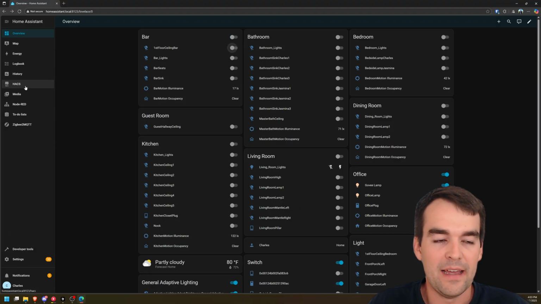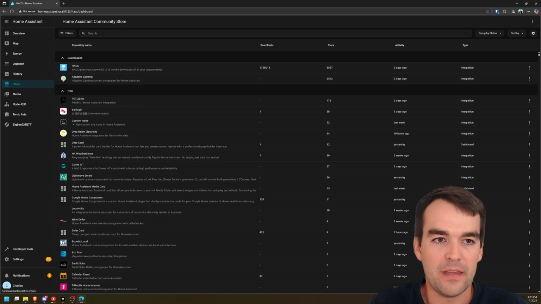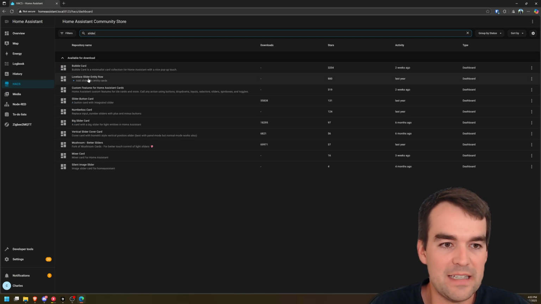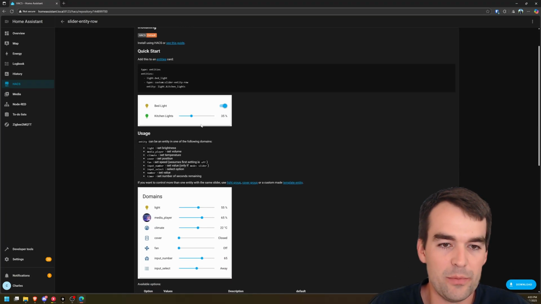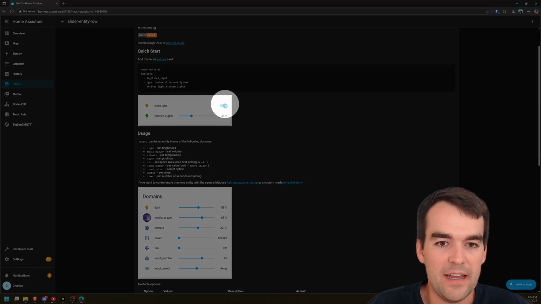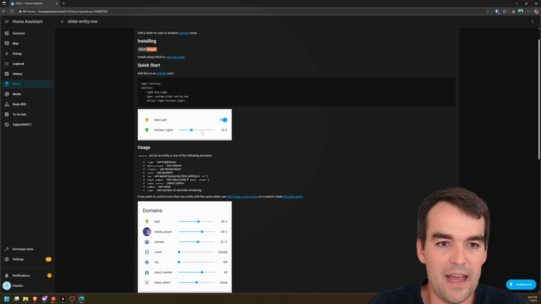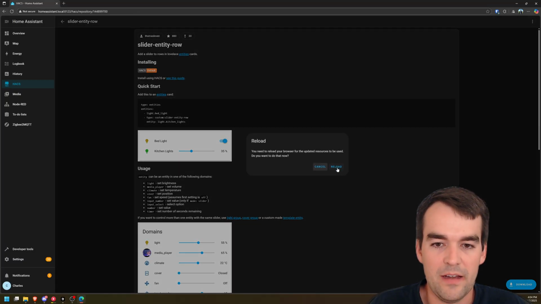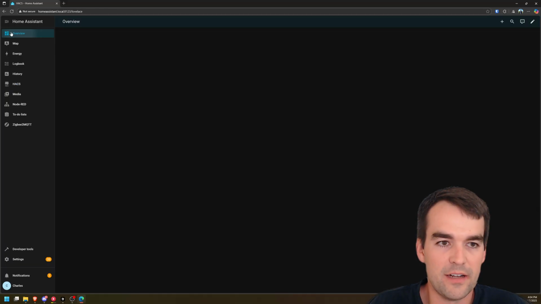So I'm going to go to my Home Assistant Community Store and then search slider. I believe you're looking for Lovelace slider entity row. Yes, this is exactly what I'm looking for. I want this little slider next to the toggle that I can edit, and I'll click download and download this version. Then we need to reload the browser so it'll actually load.